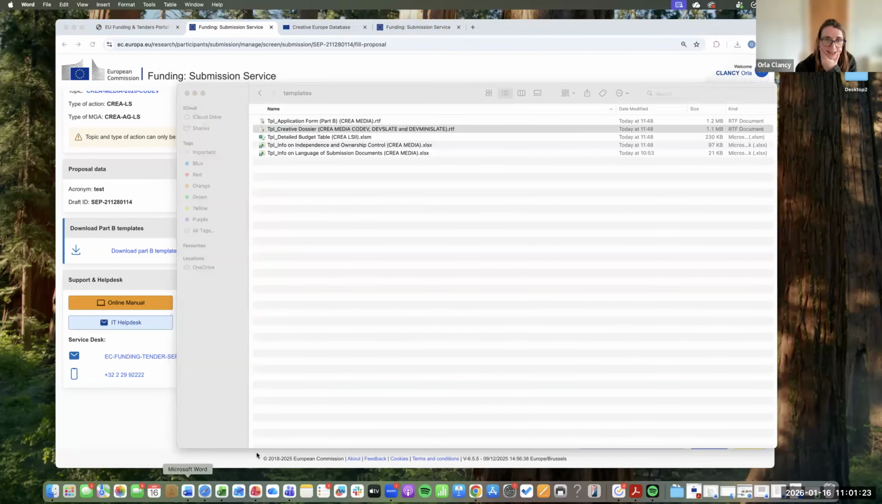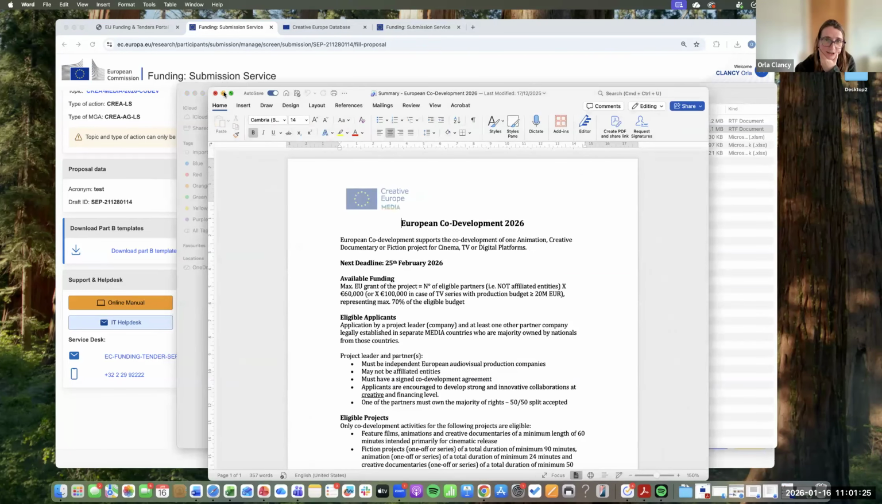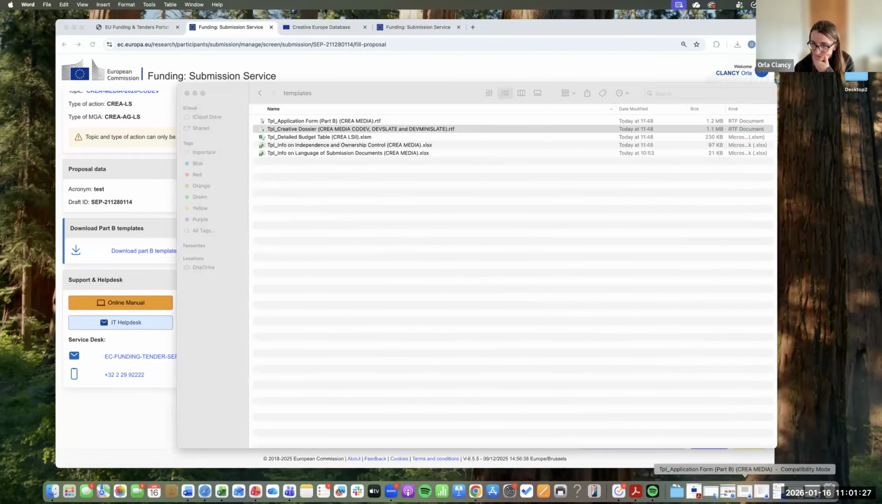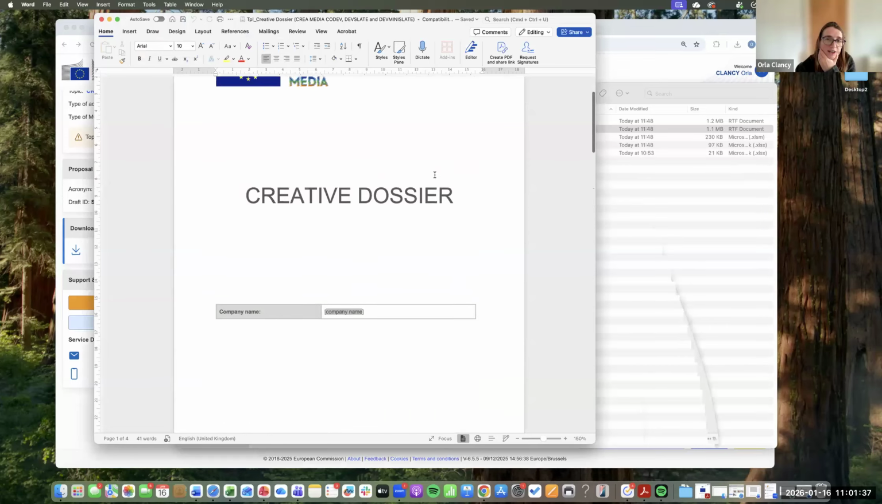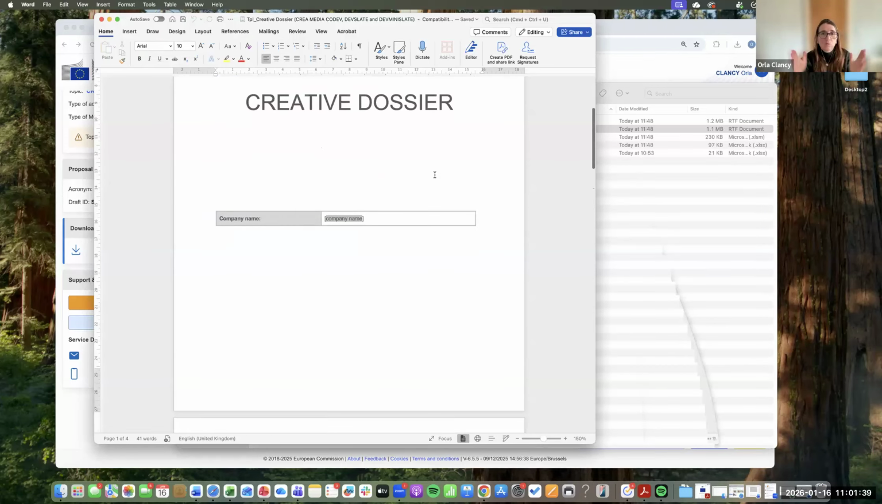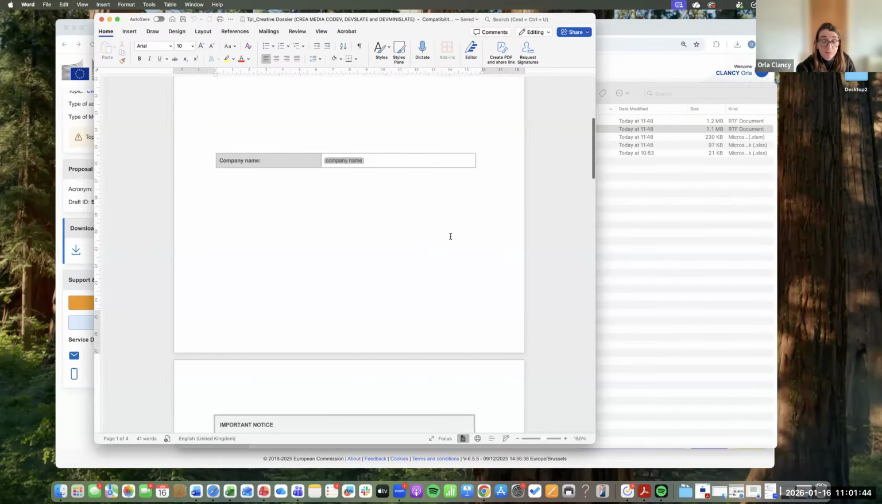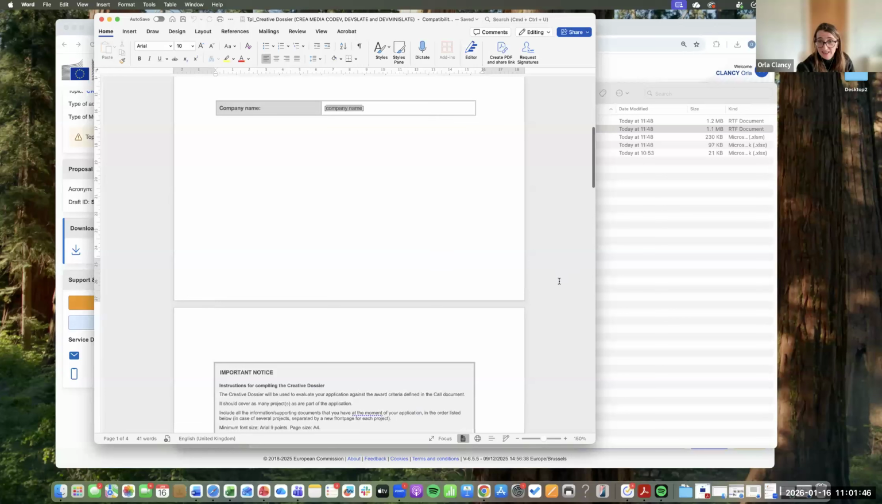So the creative dossier is, no, it's not that. That's just a summary of the call. It's very handy, actually. I'll send it to you as well. The creative dossier is this. Okay. So they've put this in as they just want your creative dossier to be structured. It doesn't have to remain as a portrait, but it can be landscape.